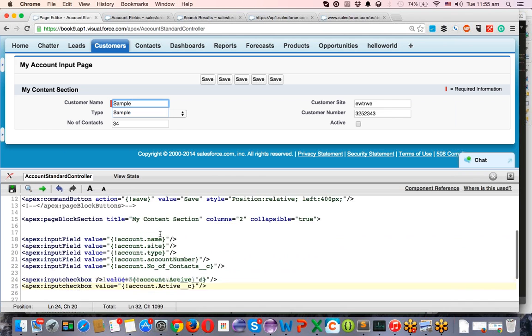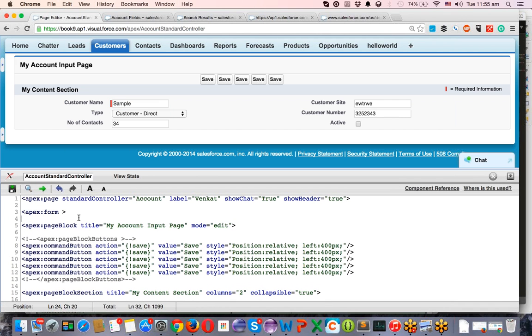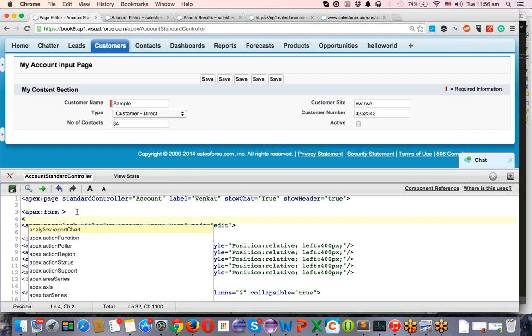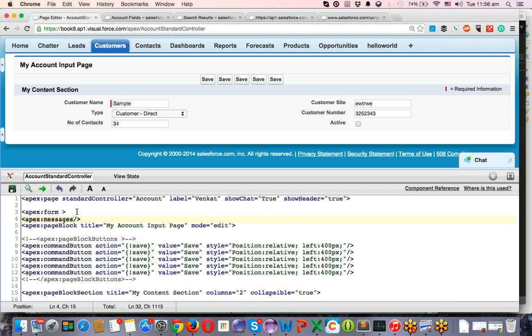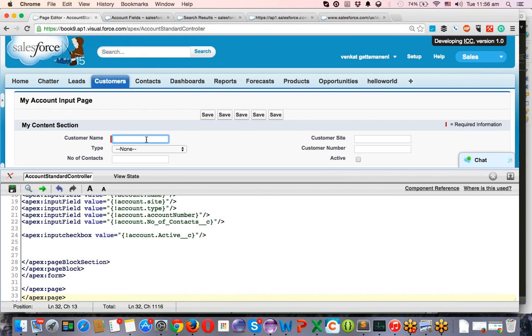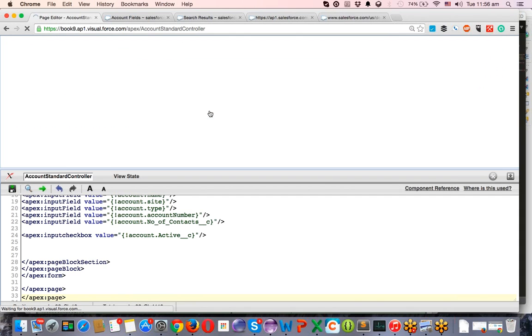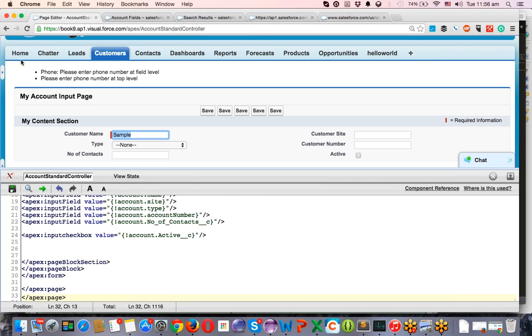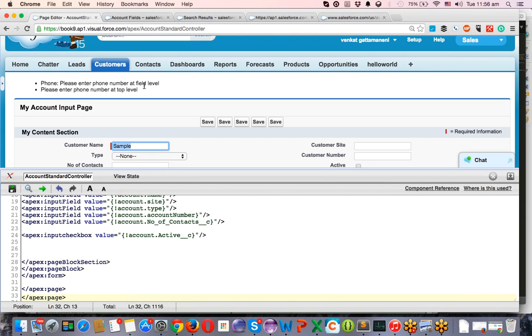because there might be some validation rules. For showing the errors on the page, I have to use the Apex message tag. So, see, these are the errors. Please enter the phone number at the field level. Please enter the phone number at the top level. Okay, there are two error messages showing on the page.